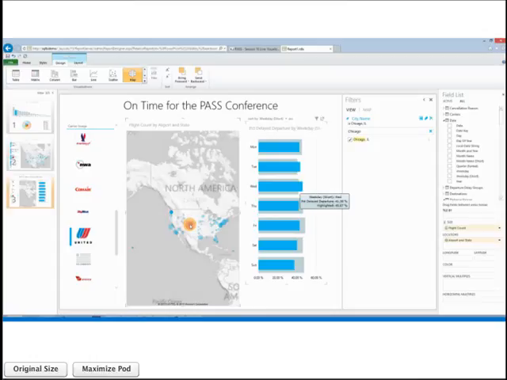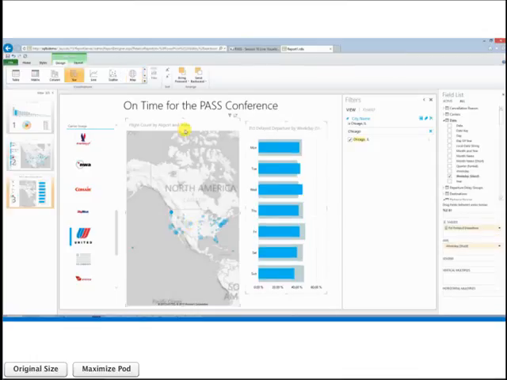So the map is a new feature that we added to the product for Service Pack 1. And again, it primarily leverages Bing to do the geocoding for the locations. However, you're not limited to that. If you have data that has already been geocoded and you have latitude and longitude, you can go ahead and add that as well.